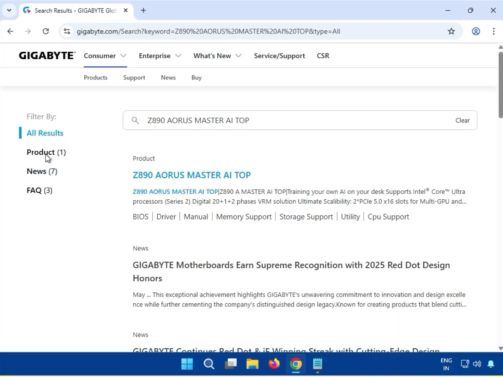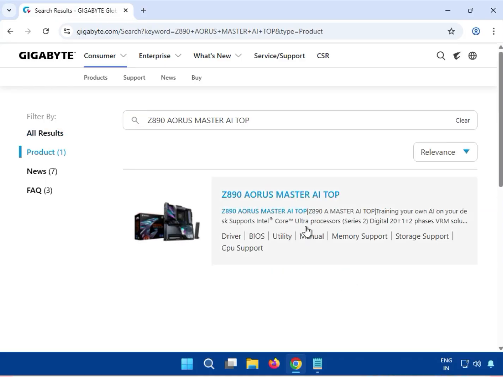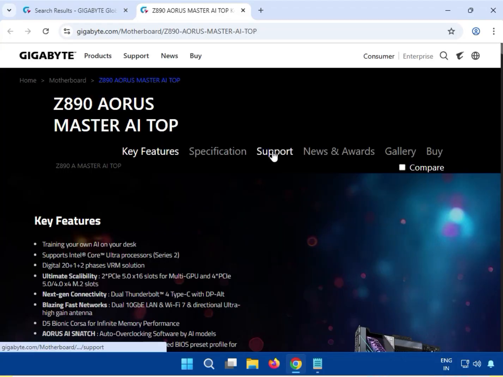After you can see here product, click to product. After that click to icon, this title, just single click. After that you can see here new tab open automatically. After that you click on support.